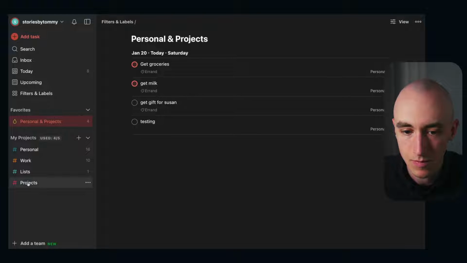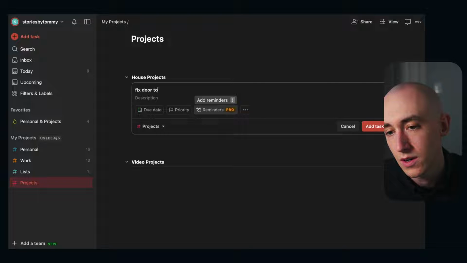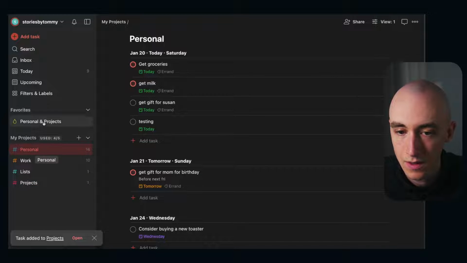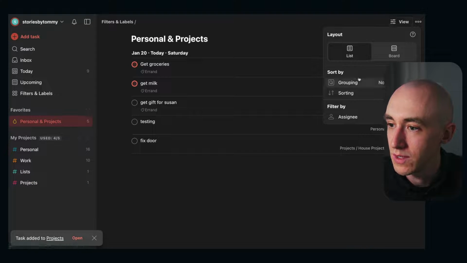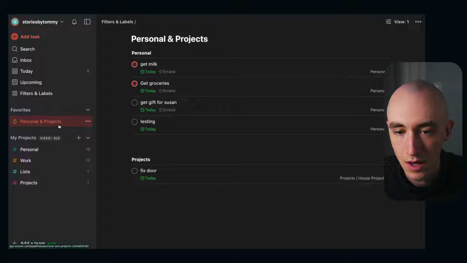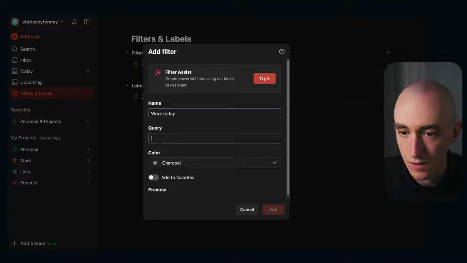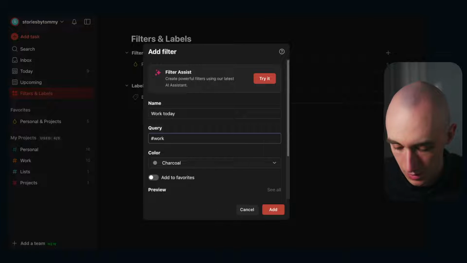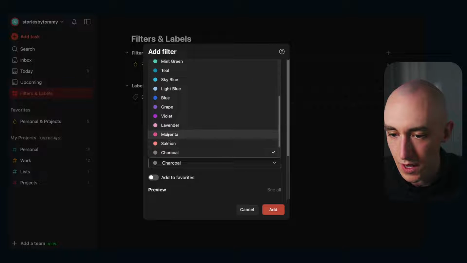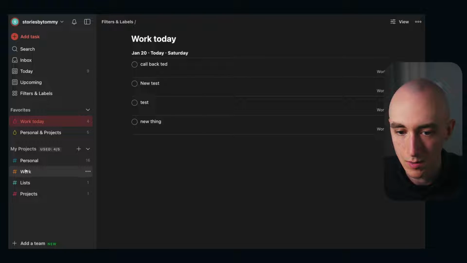So this is the same thing. If I have a project thing due today, a house project like fix door, and I say "fix door today," then that will show up in here. I would probably have this view split into projects and personal. Let's add another filter, and in the same way you could say work today. I'm going to do hashtag work and today, and let's say that's very red, and add it to favorites.